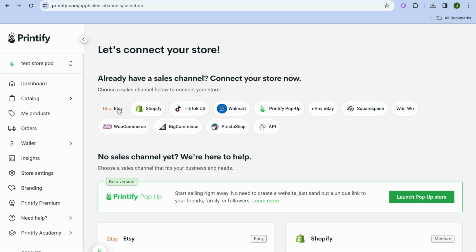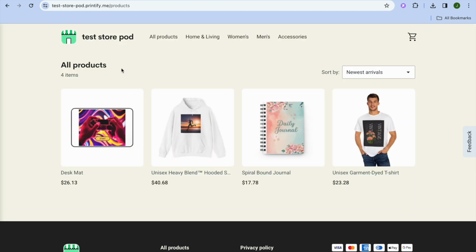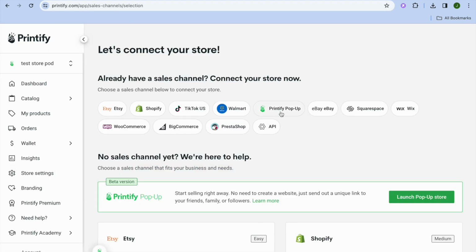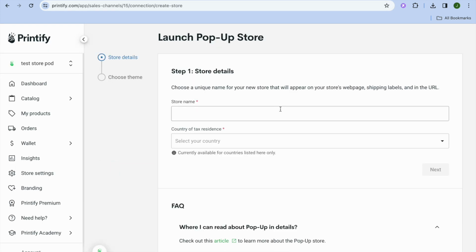Whether it is Etsy, Shopify, TikTok, Walmart, eBay, Squarespace, or Wix, any one of these platforms you'll be able to integrate Printify on, and you can start selling your print-on-demand products. If you would like to create a standalone website like what I did right here for completely free using Printify, all you'll need to do is tap on Printify Mockup.